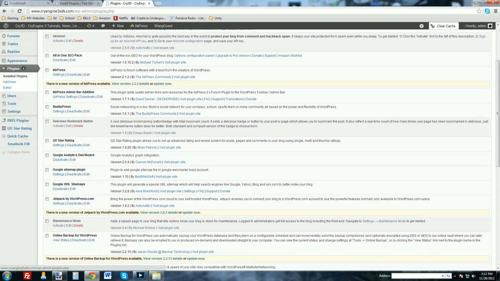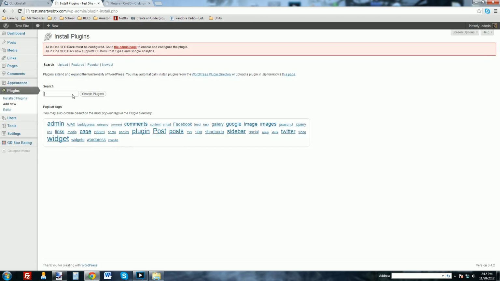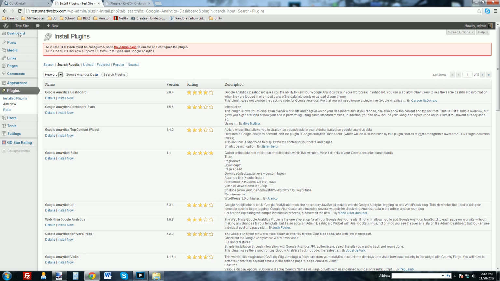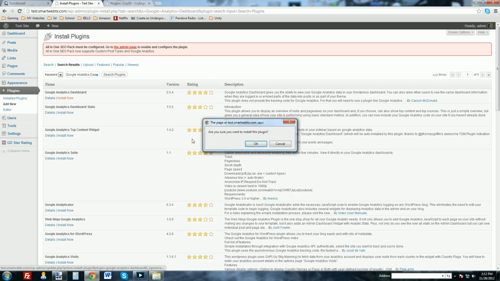And the next one is Google Analytics Dashboard. This is an important plugin. On your dashboard you can see all your Google Analytics information. I use this one a lot.